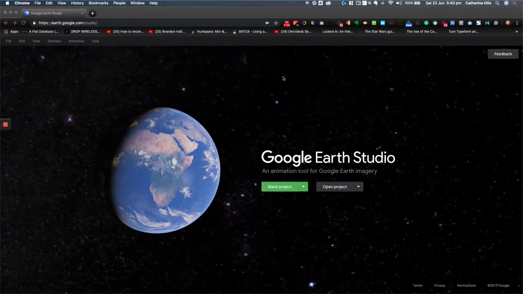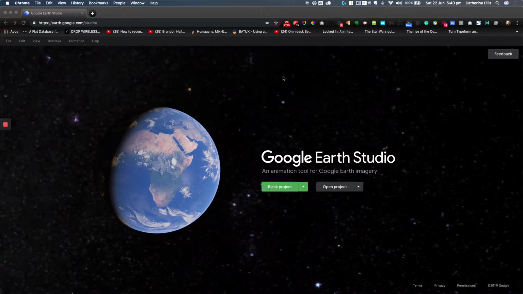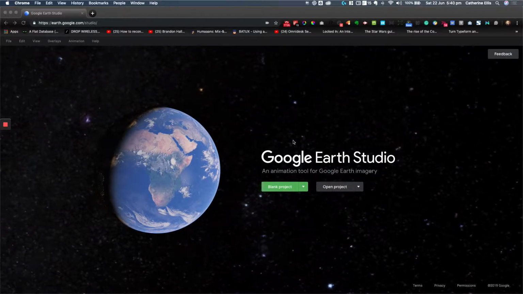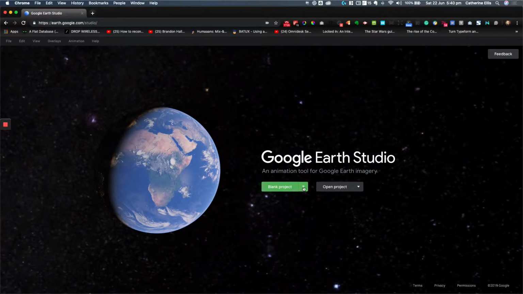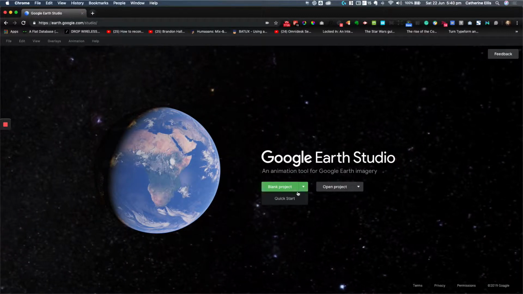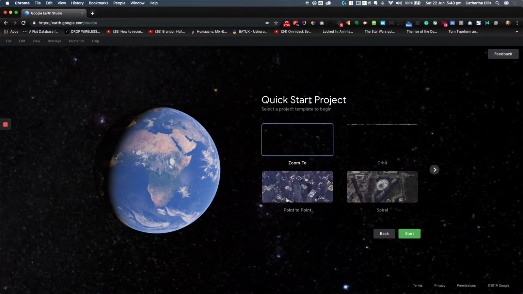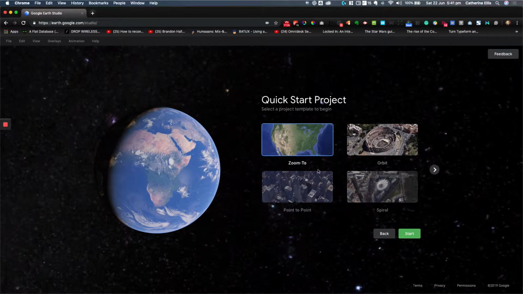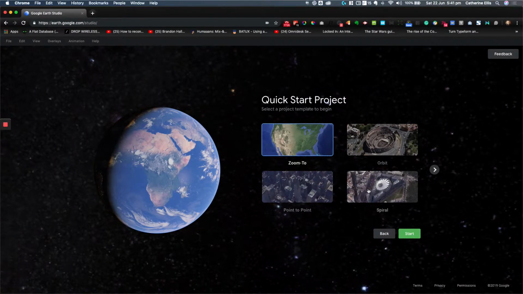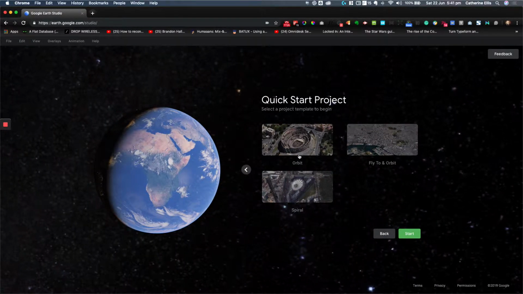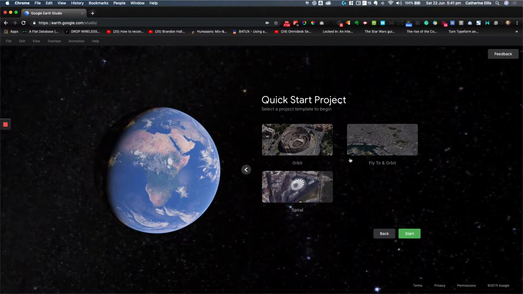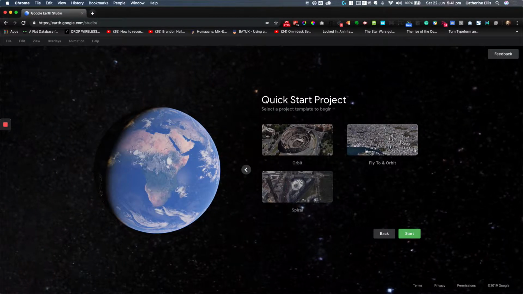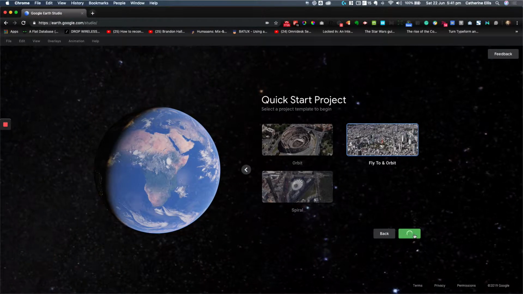Now from the get-go, you can just basically start from scratch, or they've got some templates in place. So I just want to show you. This will be really quick, okay? So here, I'm just going to click on Quick Start. And right from the get-go, it's got some little templates here showing you what you could do. It takes a little bit of processing power on your computer. So I'm just going to do this fly to orbit. Click start.